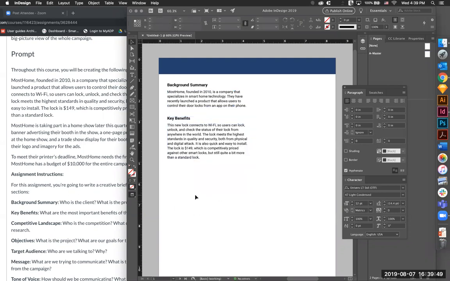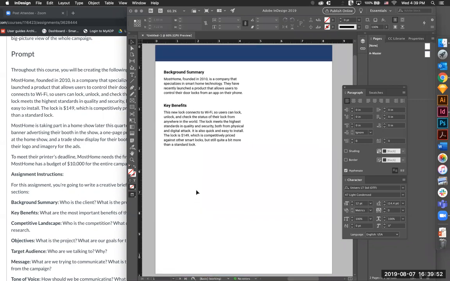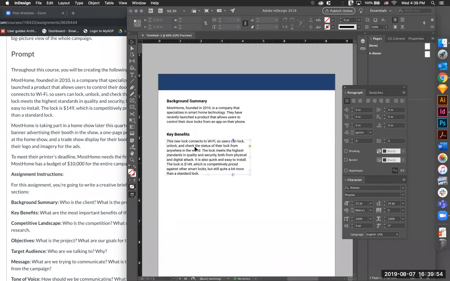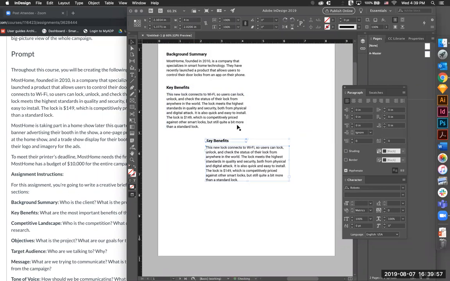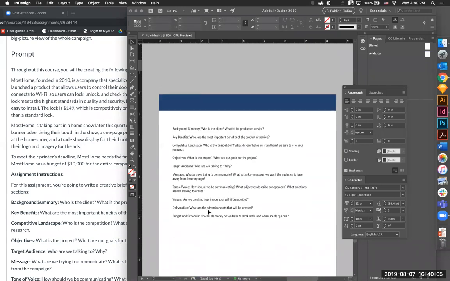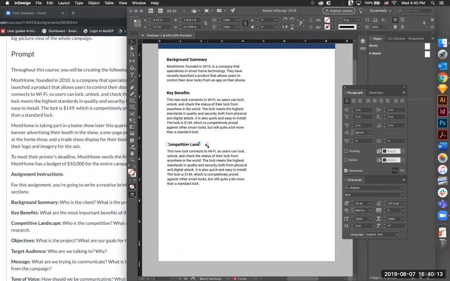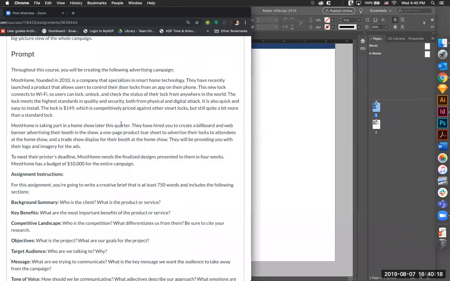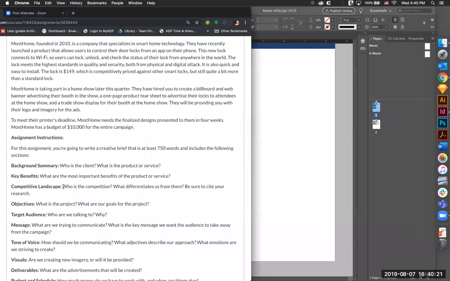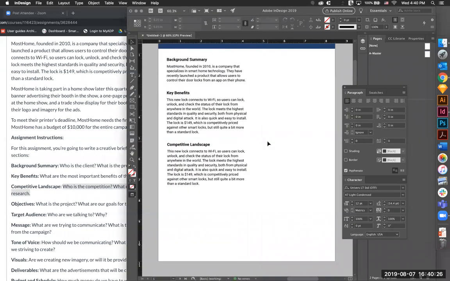So you can see a lot of what we're going to be using for our creative brief is already mapped out for us. Many of the sections, about half. You're still going to have to do some research. My next section is competitive landscape. So what is a competitive landscape? Who is the competition? What differentiates us from them? And be sure to cite your research.